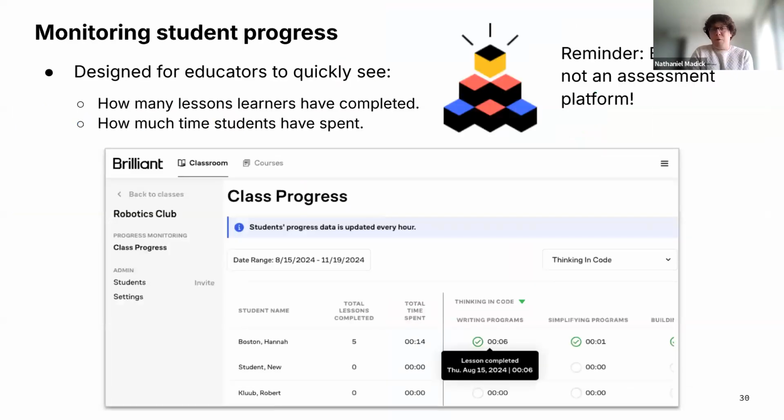Monitoring student progress. Brilliant is not an assessment platform. Our goal is to deliver the best possible content in a safe environment for students to make mistakes. That kind of conflicts with the idea of giving grade reports, things like this. That said, we're looking at how to make our practice problems a little bit more informative to teachers. I do expect to have an update on this probably starting next school year.